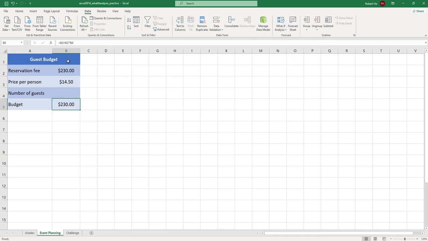Be sure you enter the formula there. You see the formula, right? The formula is the reservation fee, which is a flat fee, $230, plus the price per person, which is $14.50, multiplied by the number of guests.